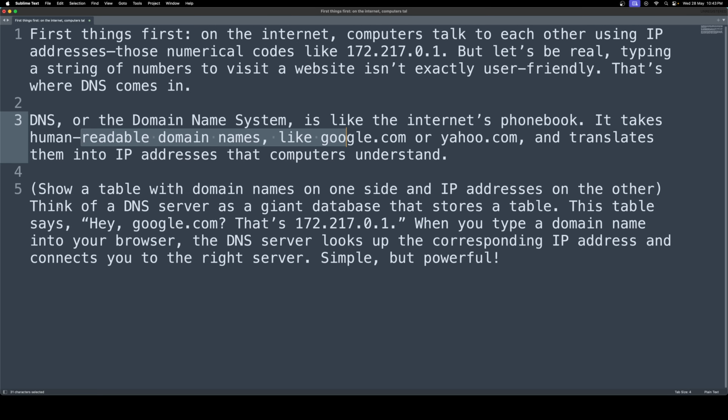Now, think of a DNS server as a giant database that stores a table. This table says, hey, google.com is 172.217.0.1. When you type a domain name into your browser, the DNS server looks up the corresponding IP address and directly connects you to the right server. Simple, right? But powerful.